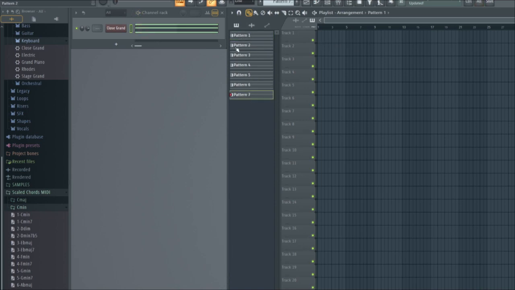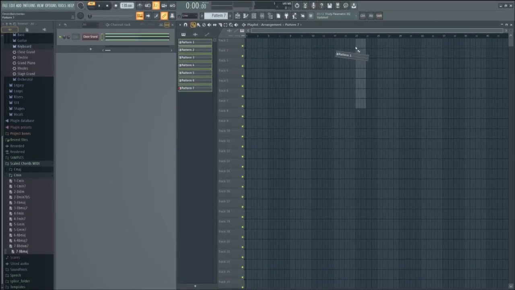And from there, we can start arranging our chord progression. So you can experiment and see what sounds good. Yeah, I like that, so I'm just going to go 1, 3, and then 5, 6. Click on the first one, hold Shift, click on the last one. I'm going to drag all of these patterns out into our playlist.